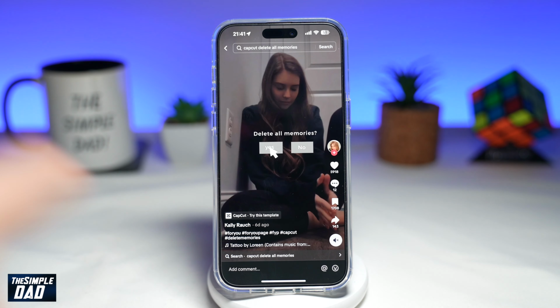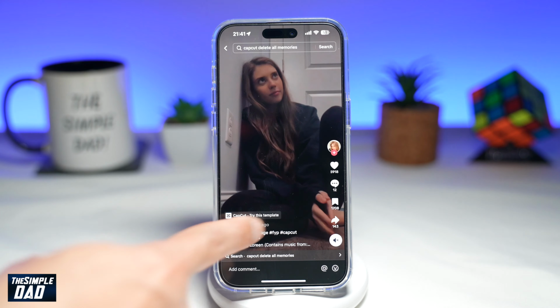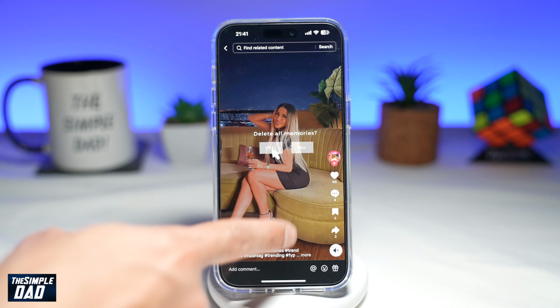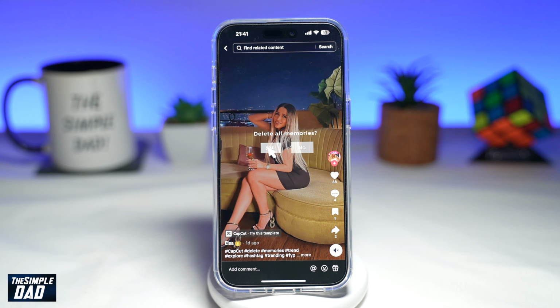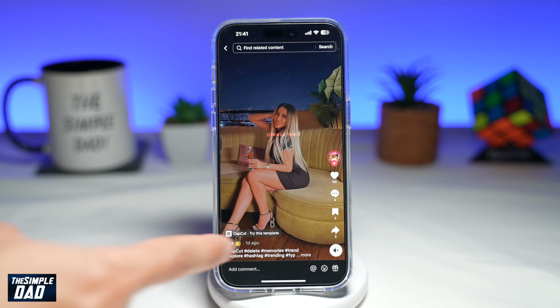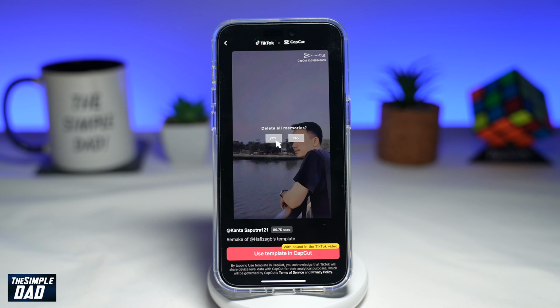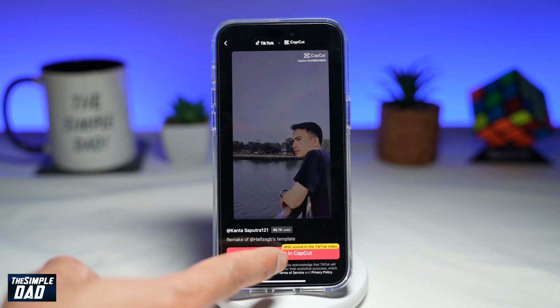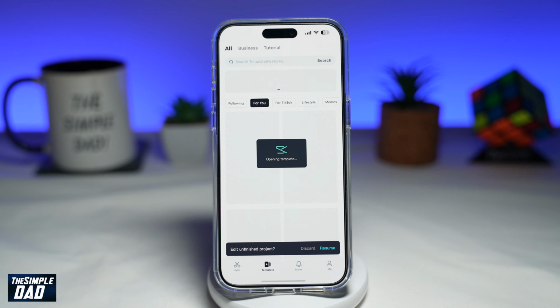Now on this video, what you're looking for is CapCut try this template. So this will be just above the username. So if you see it, go ahead and tap on it. Now this will show you the template which you're going to use. So go ahead and tap on use template in CapCut.